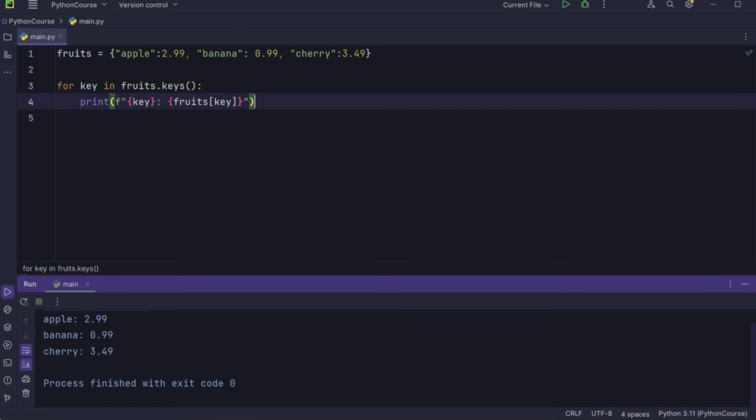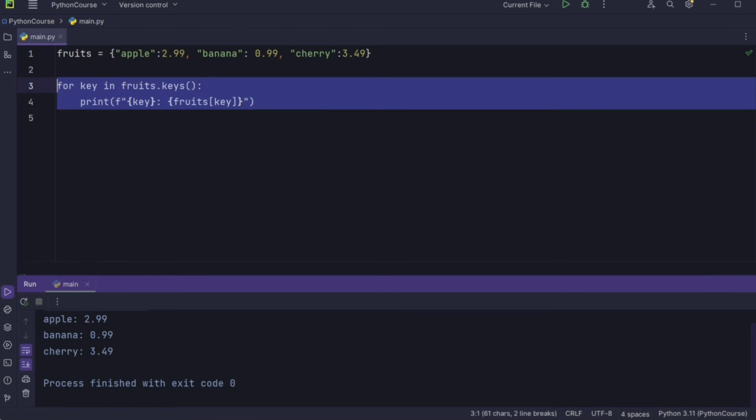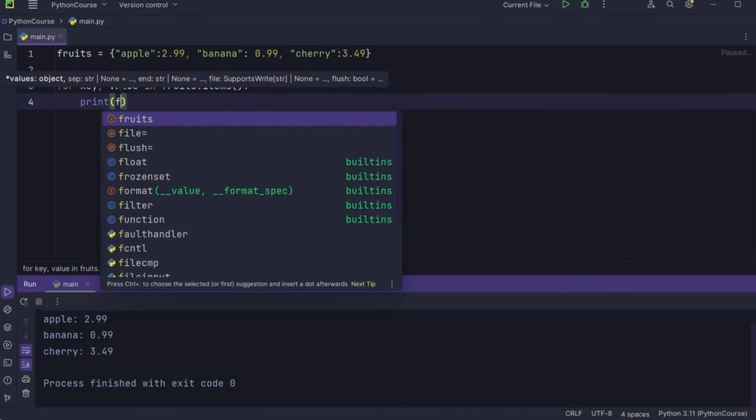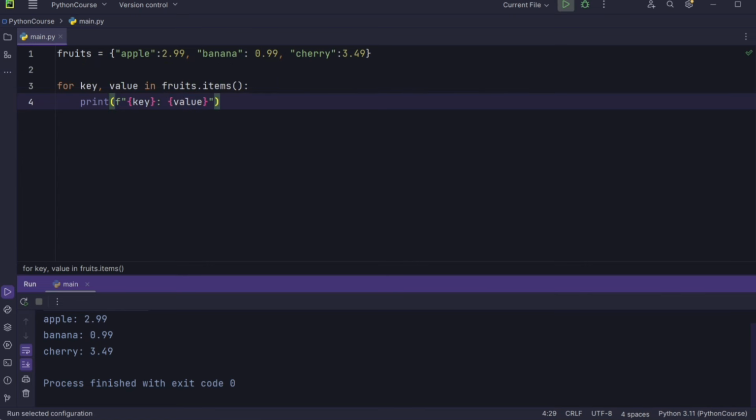This is one of the methods to iterate over a dictionary using a loop. Another way is to use the items method to get an iterable list of key-value pairs in a dictionary and then unpack them into two variables. For example, for key, value in dictionary.items(), print an f-string with the key and then the value. And if we run it, this will print the same output as earlier. So you can use any of these methods to iterate over a dictionary using a for loop, depending on your preference and convenience. You can also modify the loop body to perform any operation or task on a dictionary element.